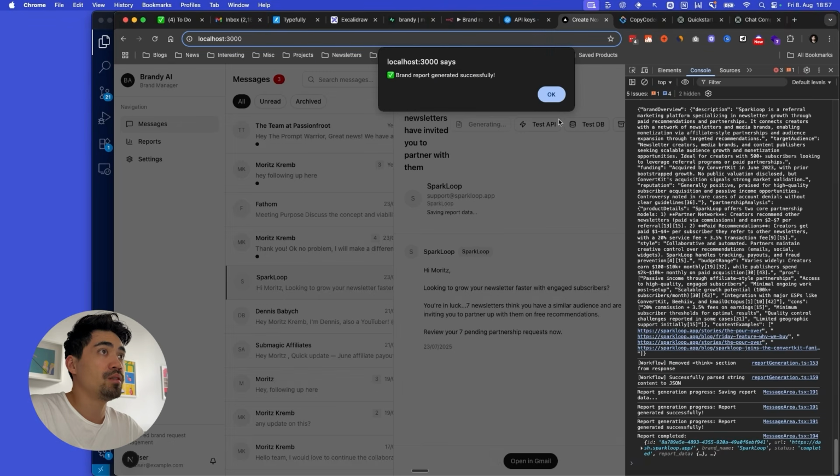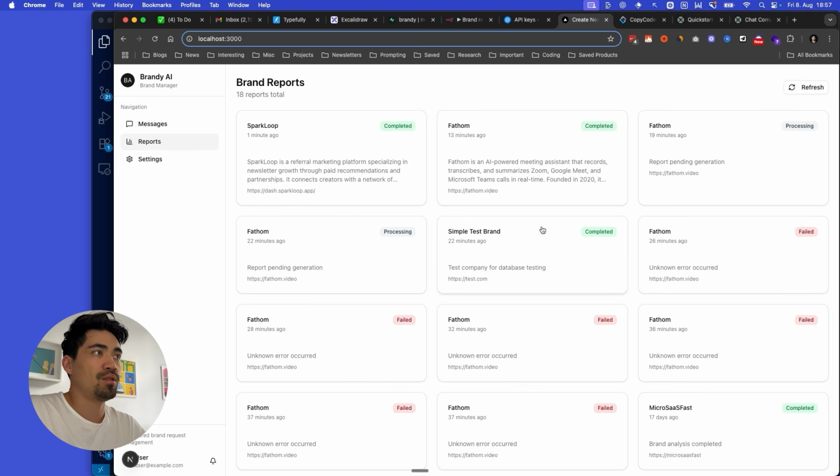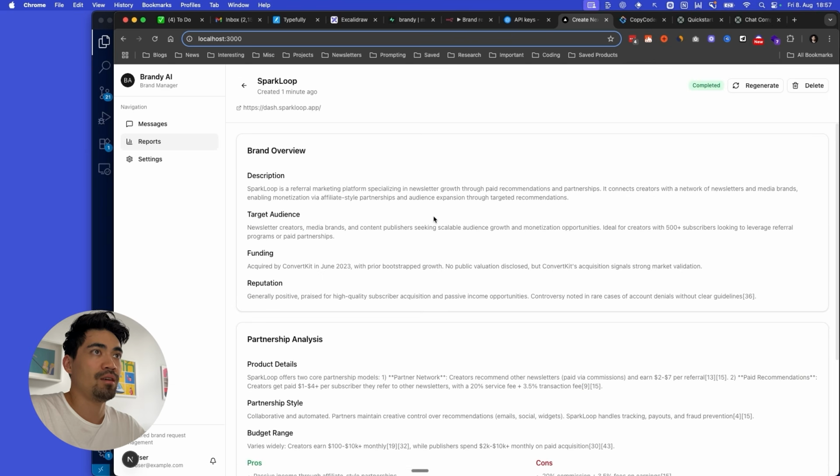Okay, as we can see, it came back successfully. We still have to improve this, obviously. This is not great UI yet, but we can see report completed. If we press OK, it reroutes us to the brand reports page. And here we can now also see, we can close this. We can see these were all the test ones I was creating, and that failed. And this one actually completed. So we can click into it, and then we can also see the brand report here. So this is awesome. We even have a regenerate here.